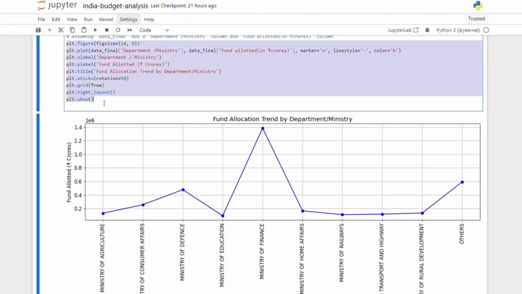After that we have a line chart. In this line chart we create a figure size again, then plot the graph with marker 'o' and a solid line dash in blue, that is 'b'. Then label the x-axis and y-axis, title the chart, and rotate the x-axis labels by 90 degrees to make them readable, and add the grid to the plot for better readability.